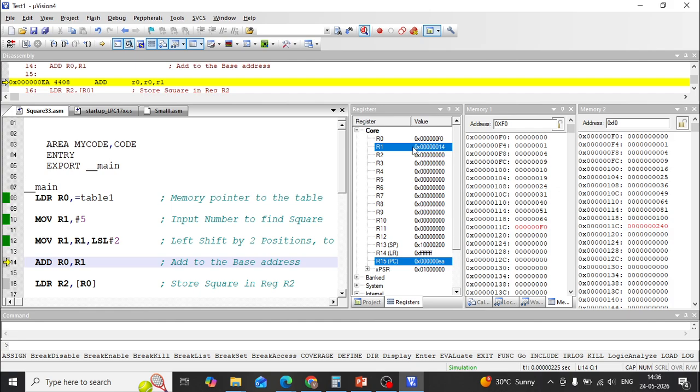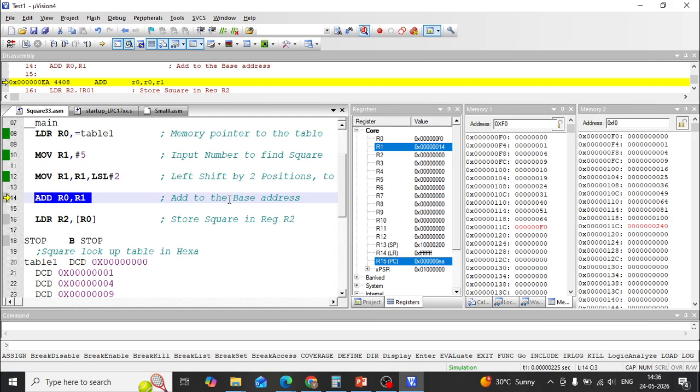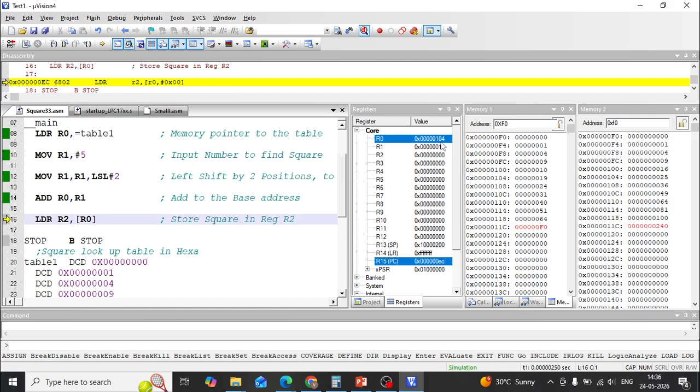So this is an offset address, and this offset address I need to add to my memory pointer address. Now add to the base address. Here I got the offset address, and that offset address I'm going to add to the base address. Okay, just execute this. Now you can see your R0 memory pointer address also changed, right? So now it is showing 104. So when I say 104, this is the 104 address, see here.